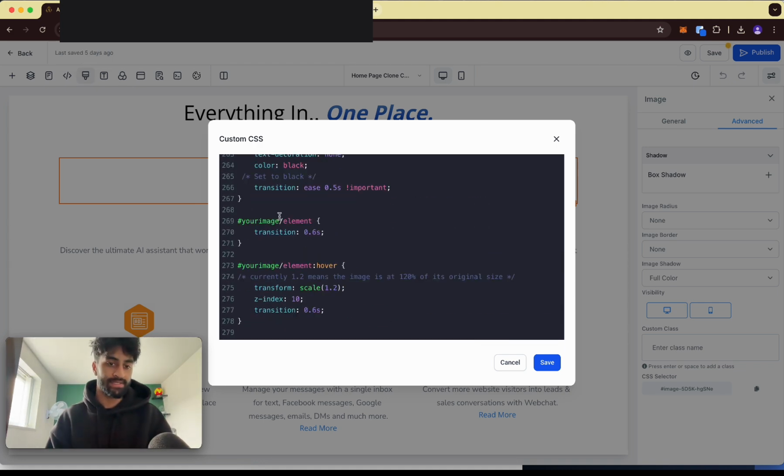Okay, so you see where it says hashtag your image element. You get rid of all of it and you paste, replace it with the CSS selector code. So go here and paste. Okay. Now where it says transform scale 1.2, that means it would increase in size by 20%, which I like. But if you want to increase by 40%, you just go 1.4. You can change it there. Okay. So now let's save that.